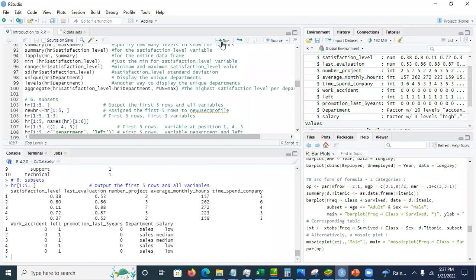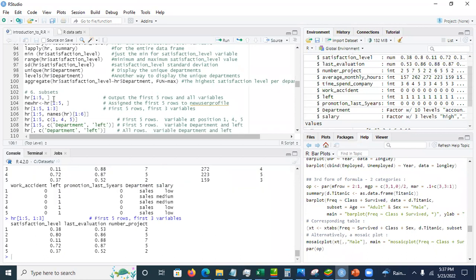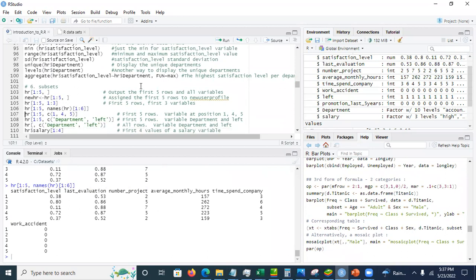Now here, it's just going to show 5 rows, 3 columns. Here is another way to do it, but it's getting the list of column names. So here, you can do that. Suppose that I want only columns 1, 4, and 5. I can use the combine command and list the columns that I want to see. So let's just run this.